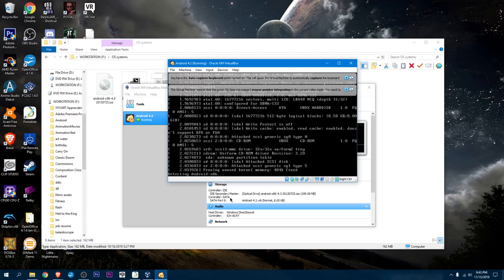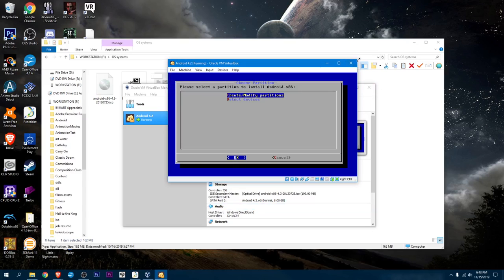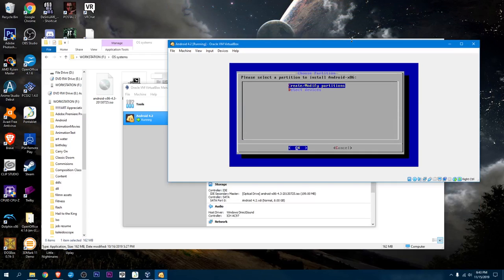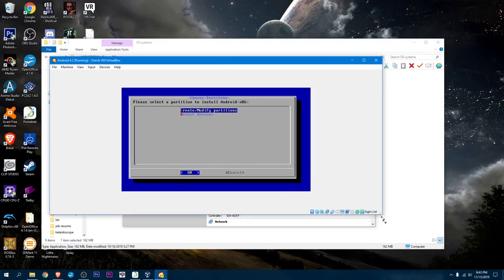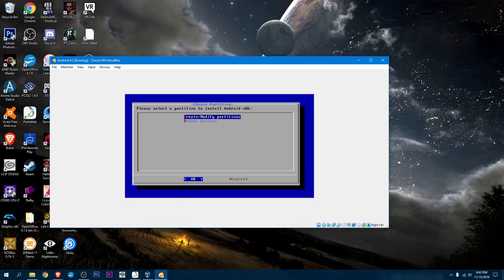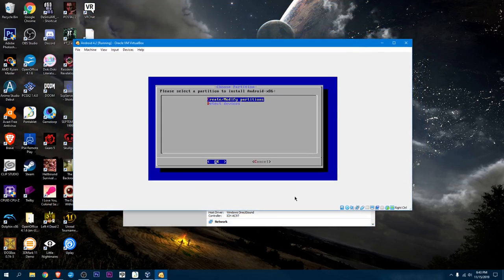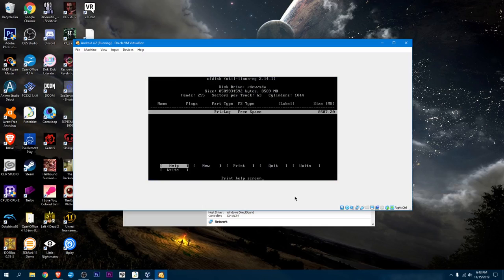It's going to give us all this jargon. You're going to want to, let's go ahead and resize this. Okay, I don't think I could resize. I can't resize this. I'm going to close this for the time being. Okay, so we're going to create and modify a partition. And what you want to do is create a new one.